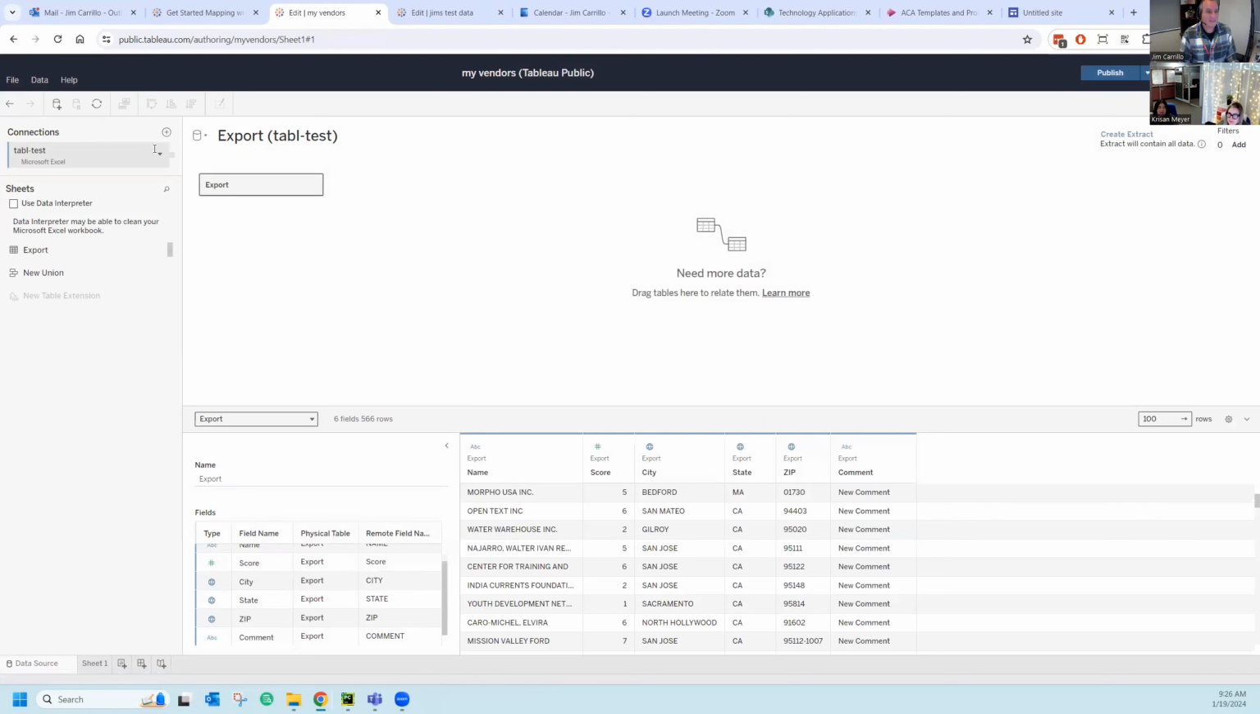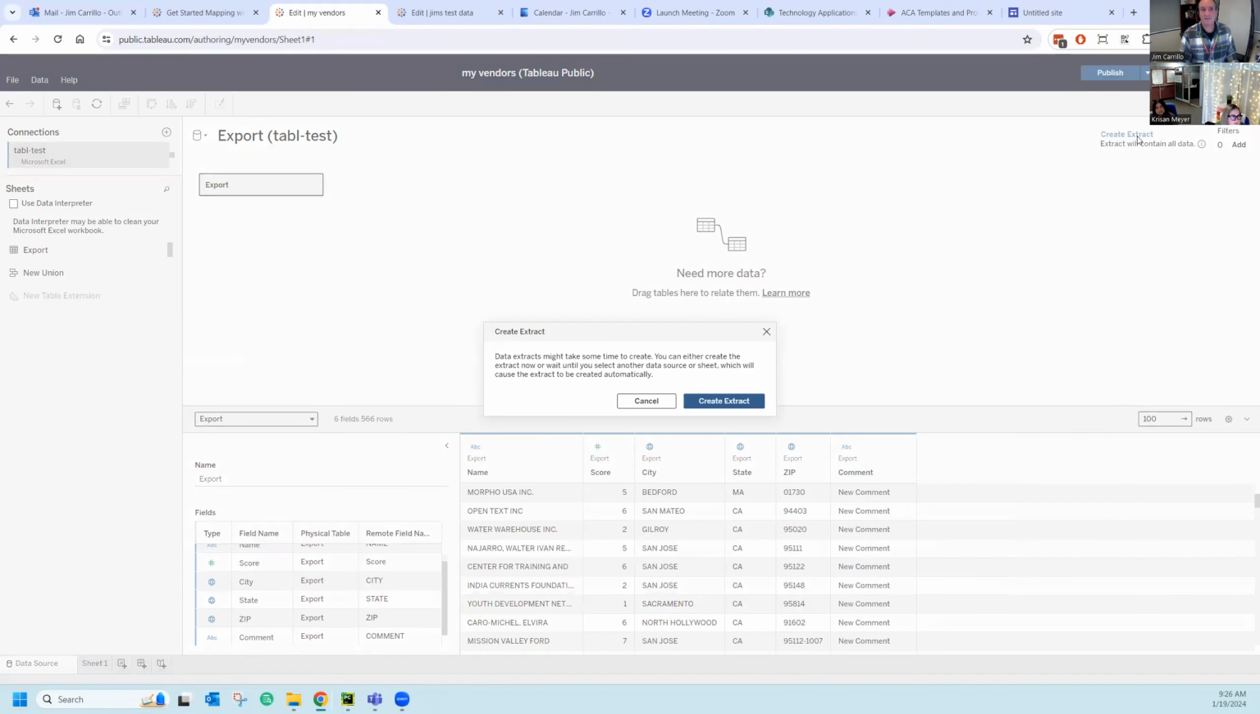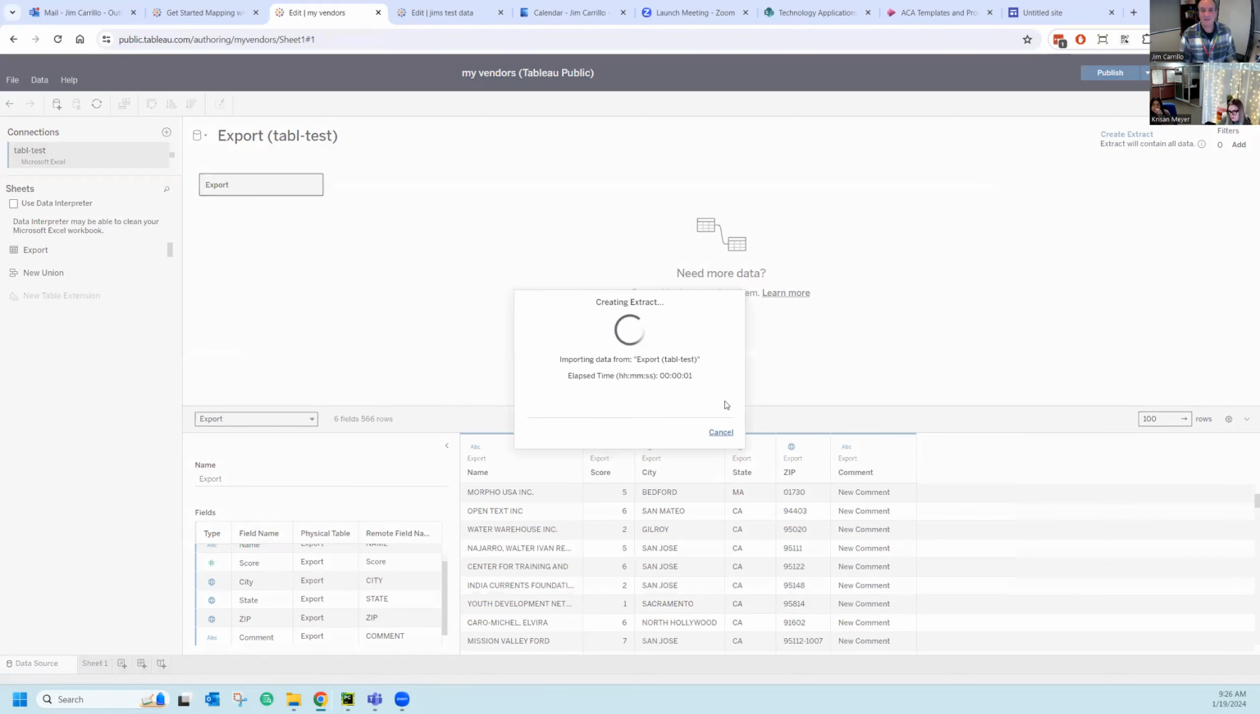So I had to somehow go over here and click edit connection. And then let's go ahead and create the extract. And let's hope that when I go back over to everything, I don't have to touch any of the work that I did over there. That's pretty cool too.